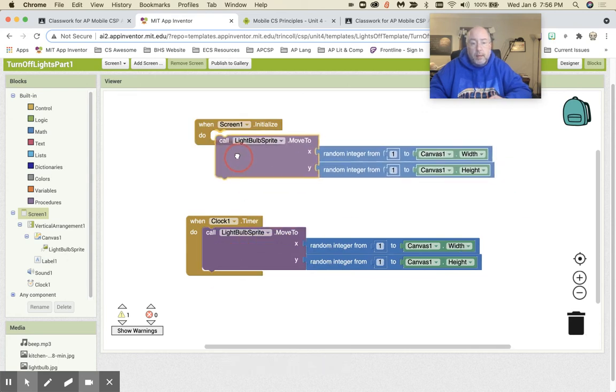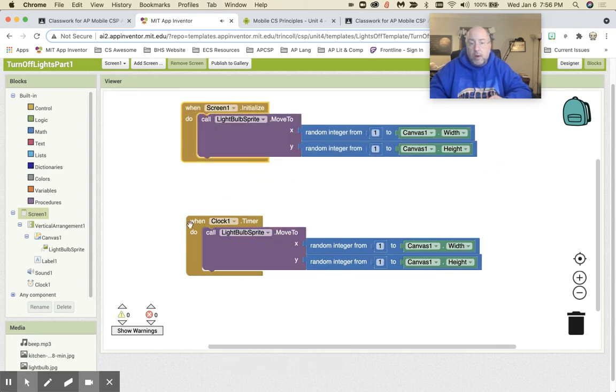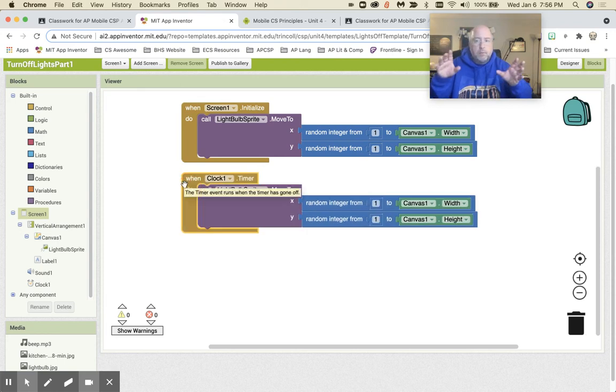So I'm going to go duplicate that. I'm going to say, okay, here's the screen 1. When it's initialized, pick a random spot and start it there. And every second thereafter, drop it to a different spot. And it will always pick an X and a Y from 1, the left top, to however wide and however high the device is. And that will work for all your devices, which is kind of neat.